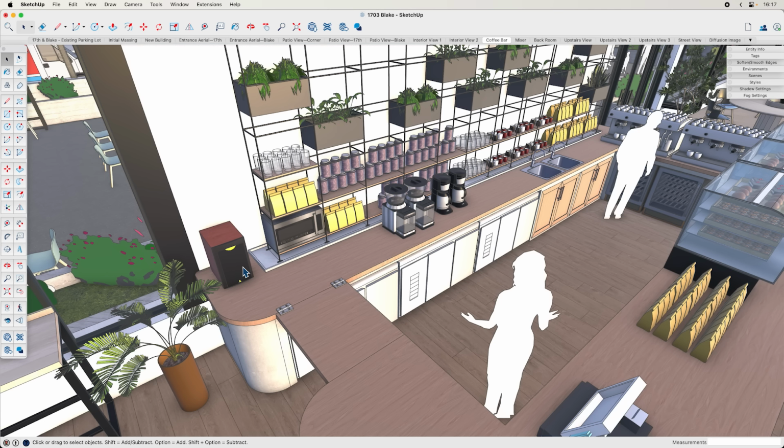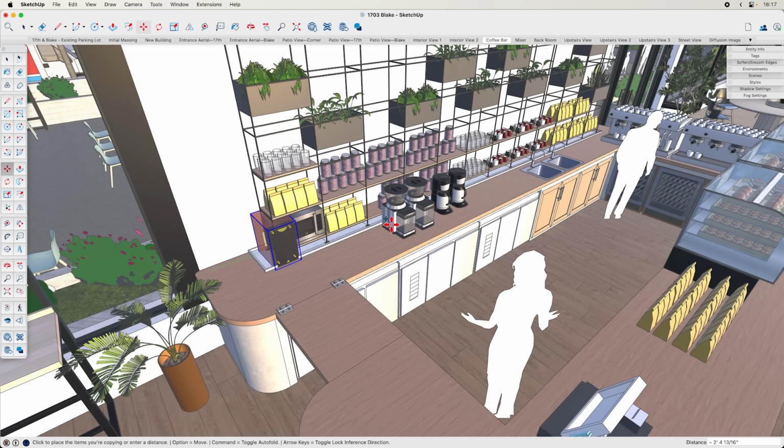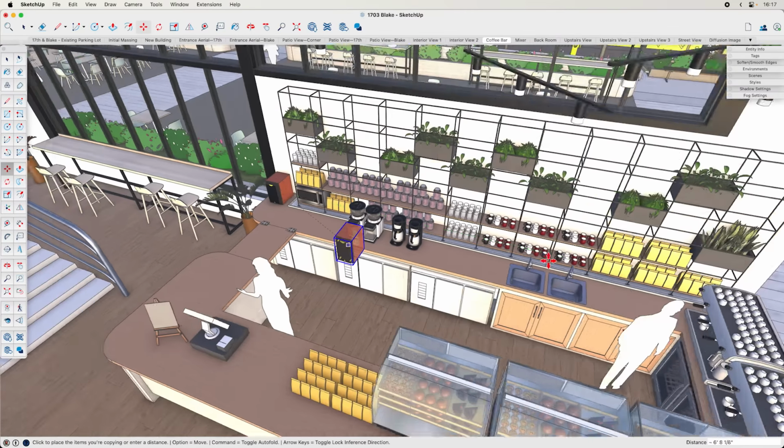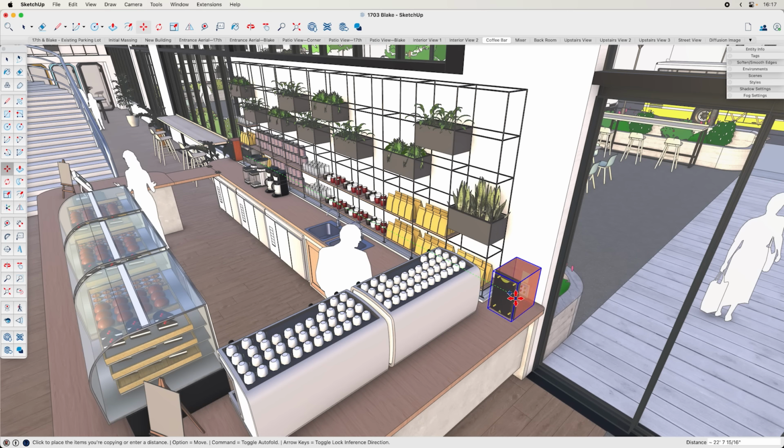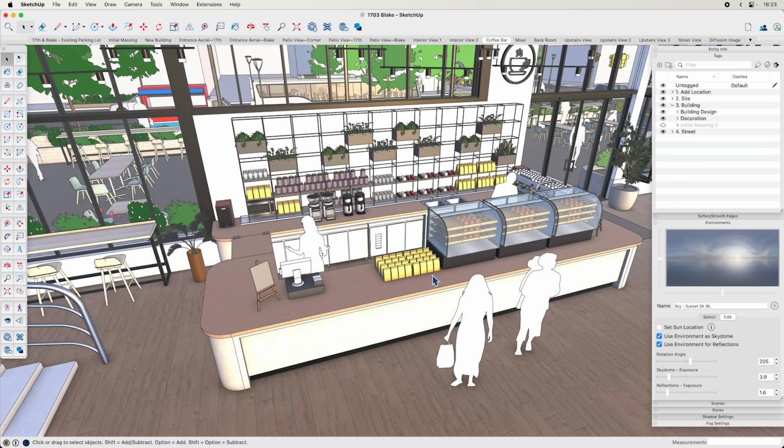And next is improved inferencing with background geometry. So if you select a group or component and then you want to inference something that's behind it, it will turn translucent like this, so you can still inference even though there's geometry kind of in your way of seeing it. Undo and redo scenes.